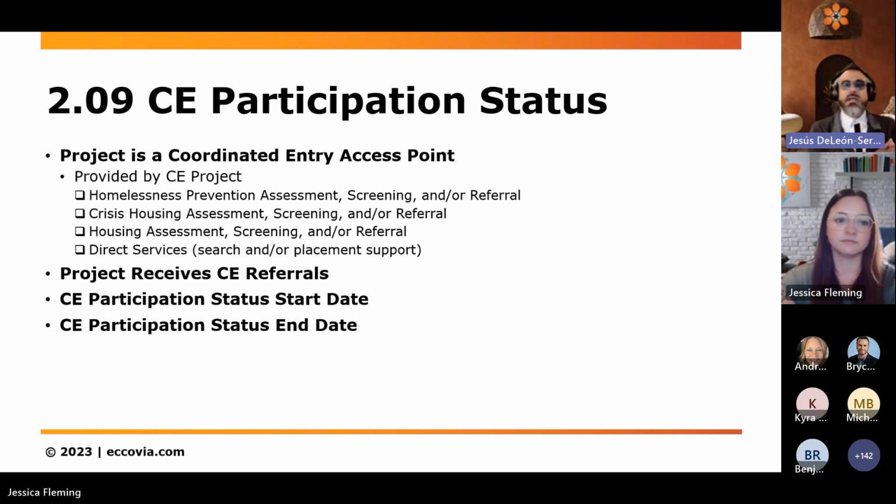Your CE entry point could be a unique CE project, project type 14, or an emergency shelter type 0 or 1, or a street outreach type 4, or like Jessica mentioned earlier, it could be a combination. So you see the challenge. So this element right here is a direct response to that. After October 1st, your project or projects, depending on your community, however your community does CE, must be first and foremost designated as an access point.